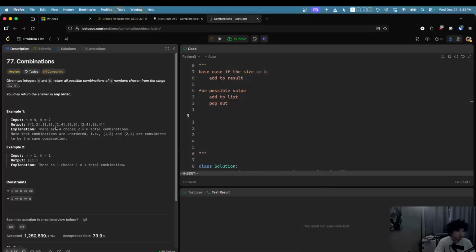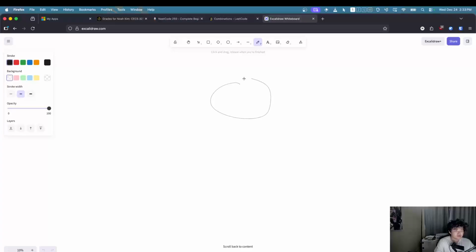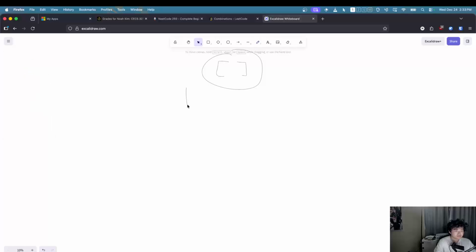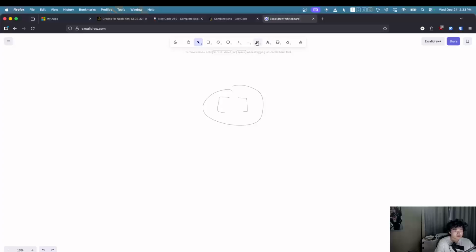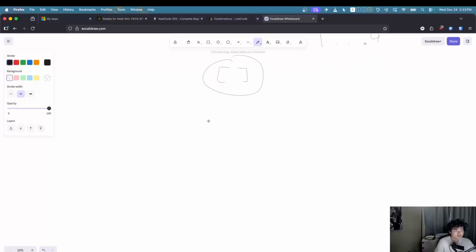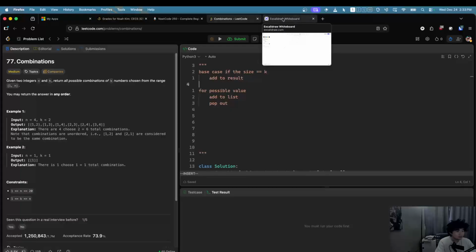1 2, 1 3, 1 4, 2 3, 2 4. So let me see, it's more like a tree. If I visualize this like a tree, right? First we start with an empty list. Okay, never mind, let's just do this. I think it's 1 through 4.